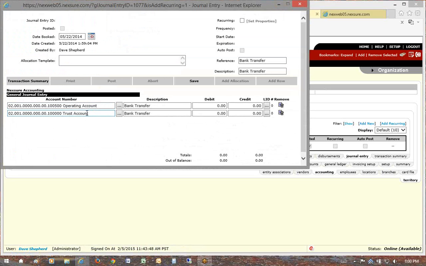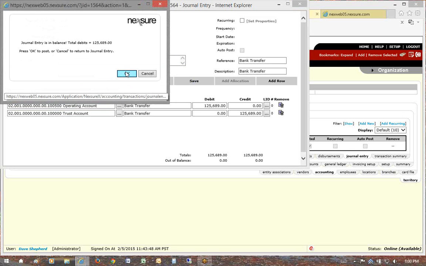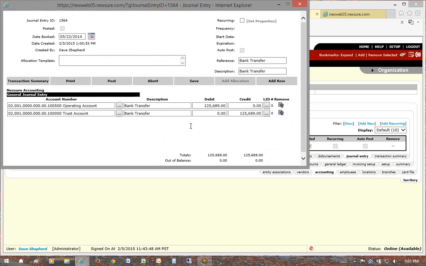So if I'm moving money out of trust into operating, then I'll credit my trust account that much, 125,689, and this came from a template. It's not an automatically posting template. That wouldn't make sense for a bank transfer. But it did come from a template. It brought up the GL accounts that I need for that, so I could do it more quickly. So save and post. So there's a quick one from a template.